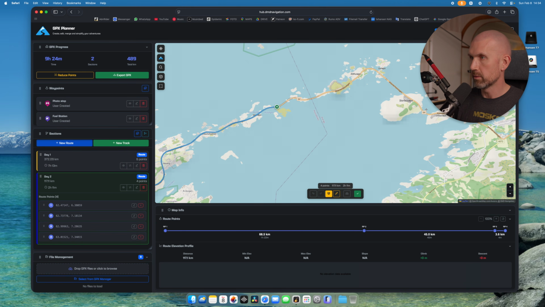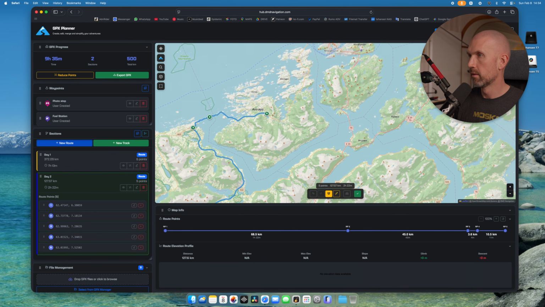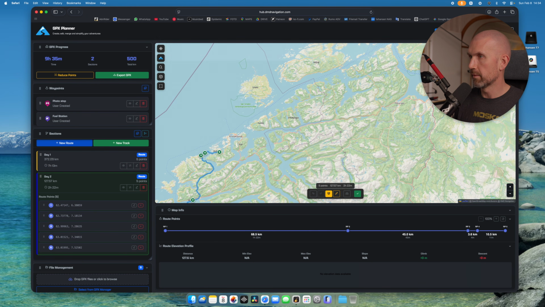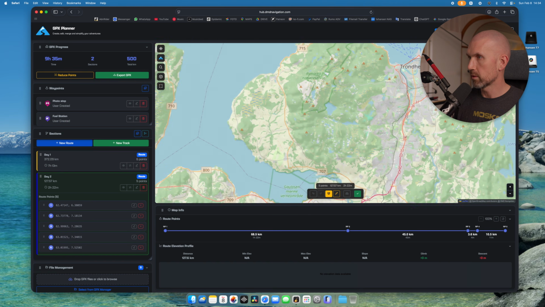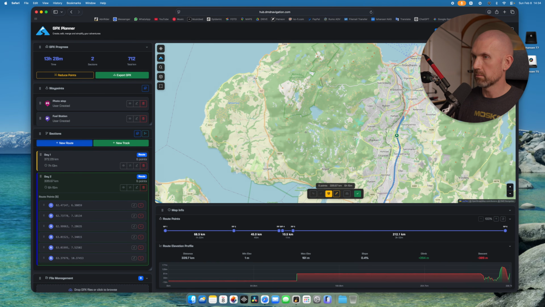Out here is extremely beautiful. And from here, it doesn't matter that much. I'm just going to go to Trondheim. Yeah, that's the point here. It doesn't matter that much.